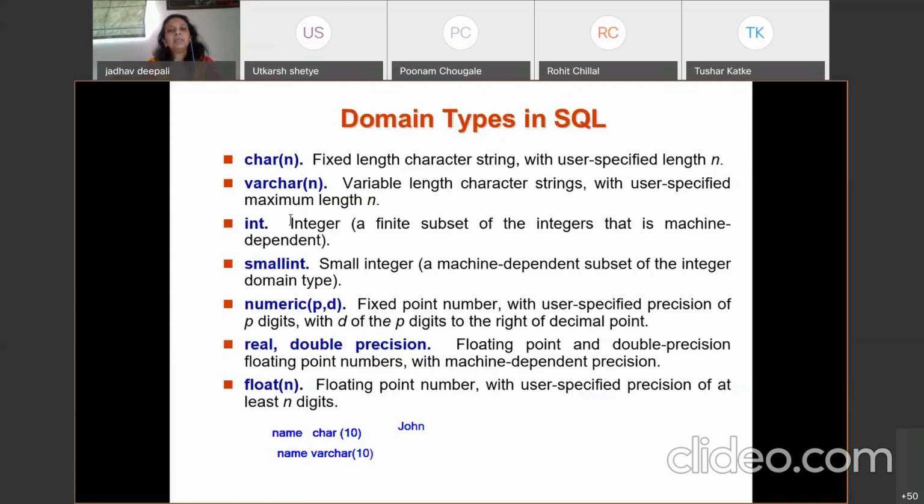Next, integer. Integer as we use in our programming language, normally it is 8 bytes. A finite subset of integer that is machine dependent. It depends upon your operating system. Small integer is another part of integer. Again, it is a machine dependent subset of the integer domain type.